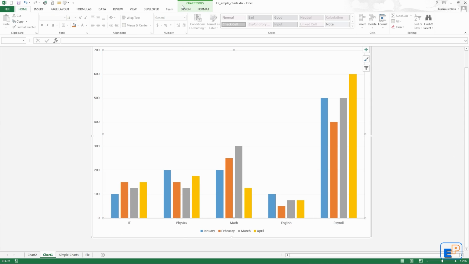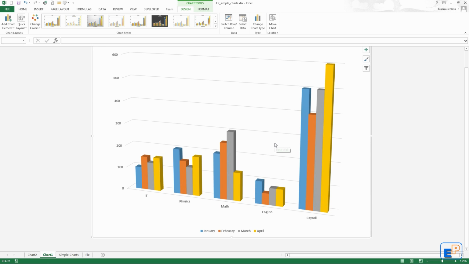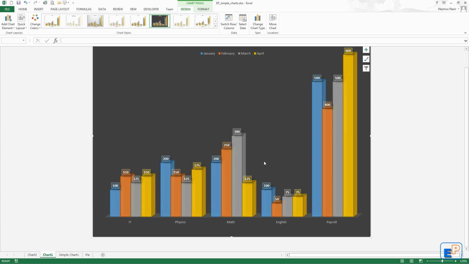You can go into the design tab and change the chart type to anything you like. By default, when you do a shortcut create, it'll create a 2D column chart, but you can always change it any way you like and implement color charts, chart styles, etc.